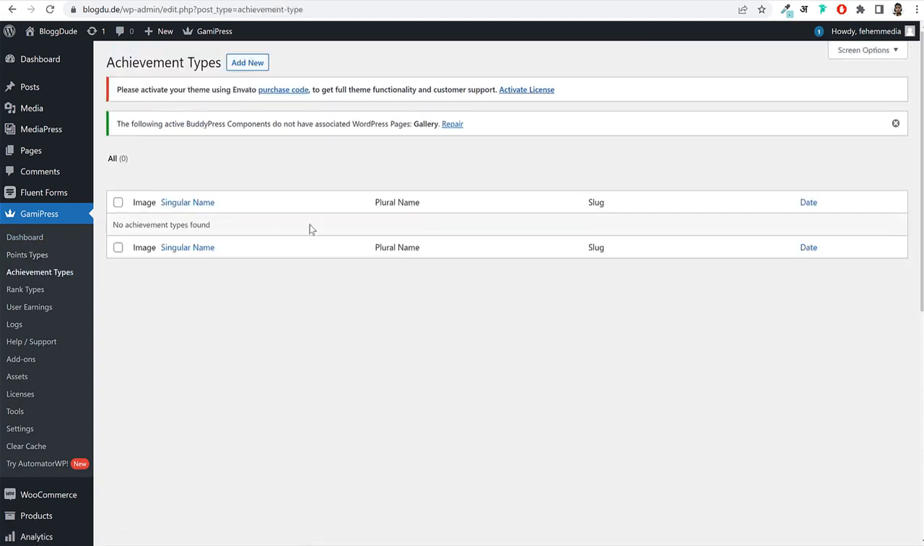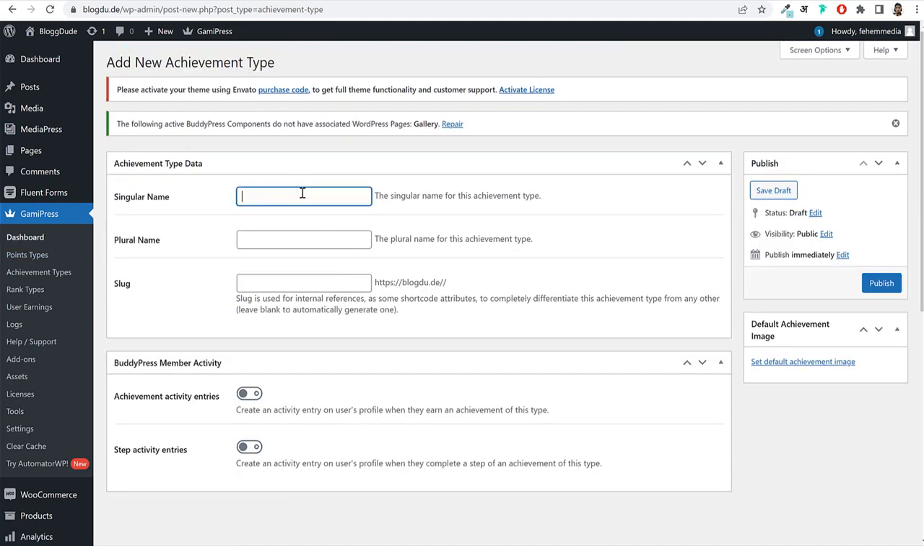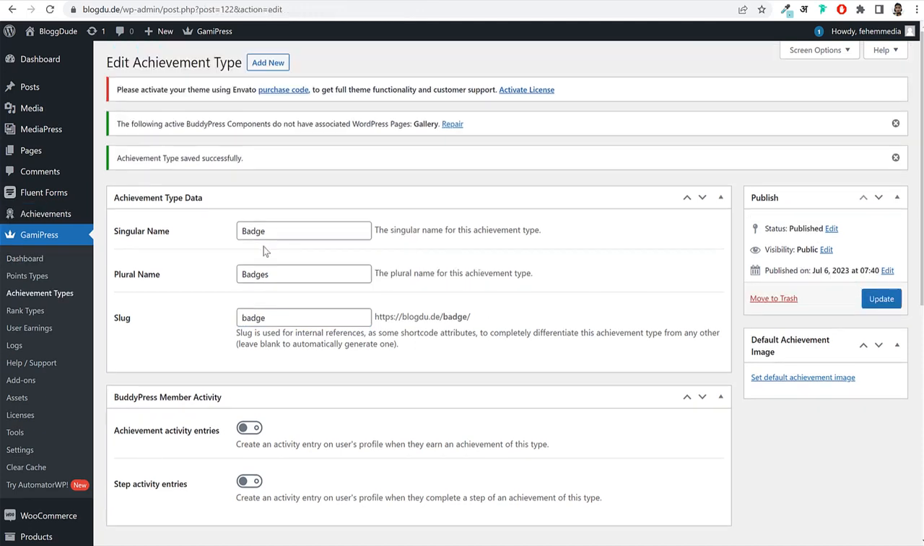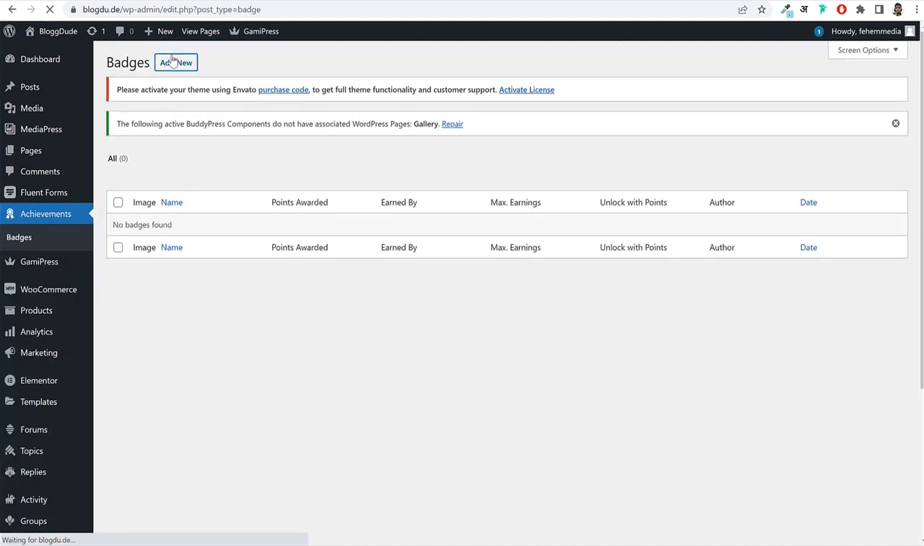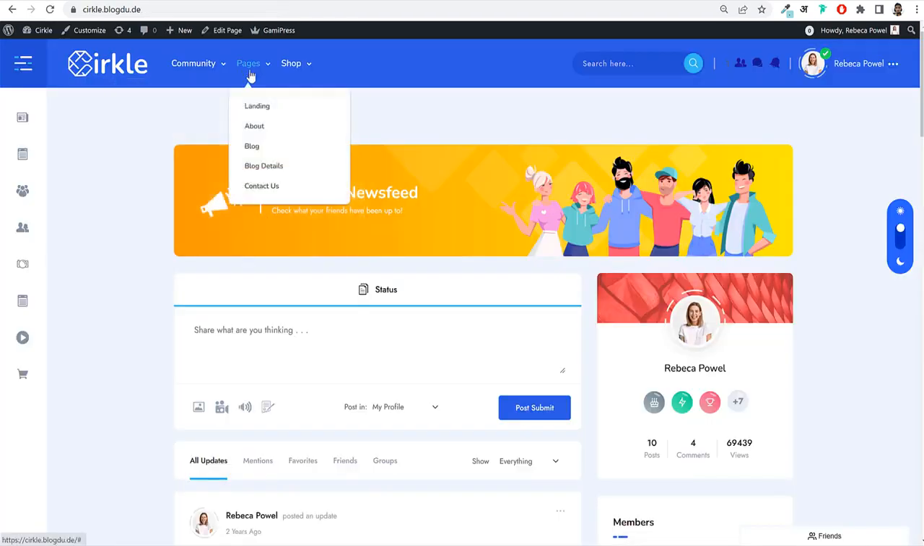And then once you reach a certain number of points, what is the achievement? So in this case, the achievement is a badge. So we'll click on add new, and we'll give it a title of badge under singular, badges under plural, and badge all lowercase under slug, and you can publish this. All right. Now once you do this, you will see at the left hand side one new option will be added for you, the badge option. If you don't see this, you can just refresh this page. And now as you can see under achievements, we have badges. So click on badges, click on add new, and you can now start creating different badges.